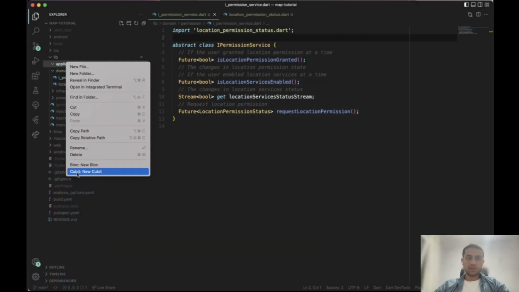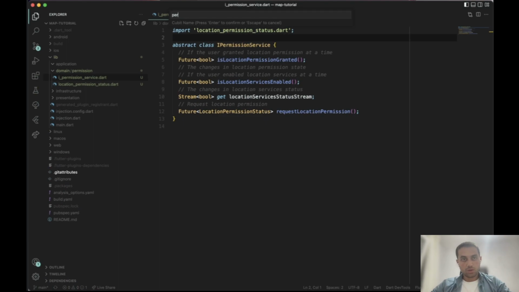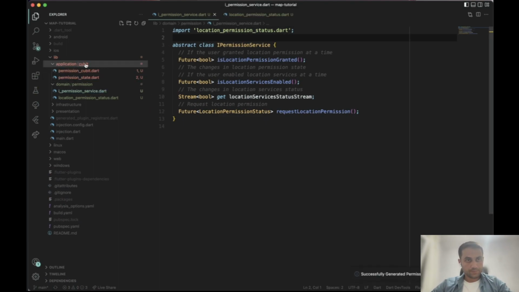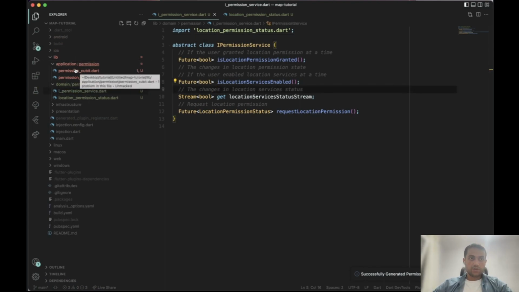So under the application folder, now I'm going to create a new cubit called permission cubit, and I am renaming the folder as permission. Similar to the domain layer, we have a subfolder called permission, which is the feature name. We are using the same pattern on all of our layers.